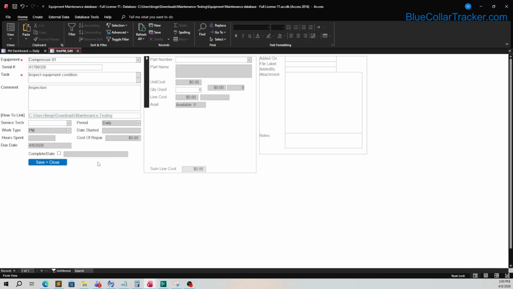And since you're generating this PM, you don't have to add service technicians unless you want to start the PM. But for now, we just want to generate a PM. We're going to come back to this later. We're going to come back to add in the service technician and the part number later.